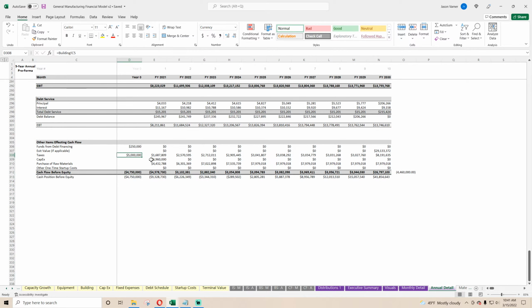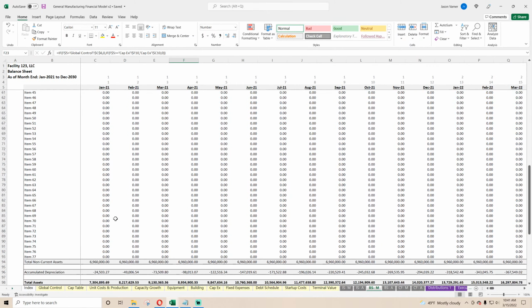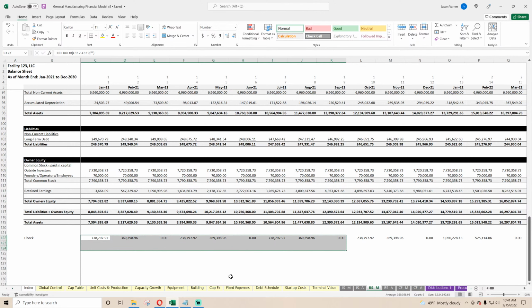This doesn't make sense. Clear this out. 540. That's startup costs, which should be here. Okay, nice. So that matches. Now we got to figure out where our circular reference error is, if there is still one. Probably something to do with the balance sheet. Oh yeah, our balance sheet's out of whack here.